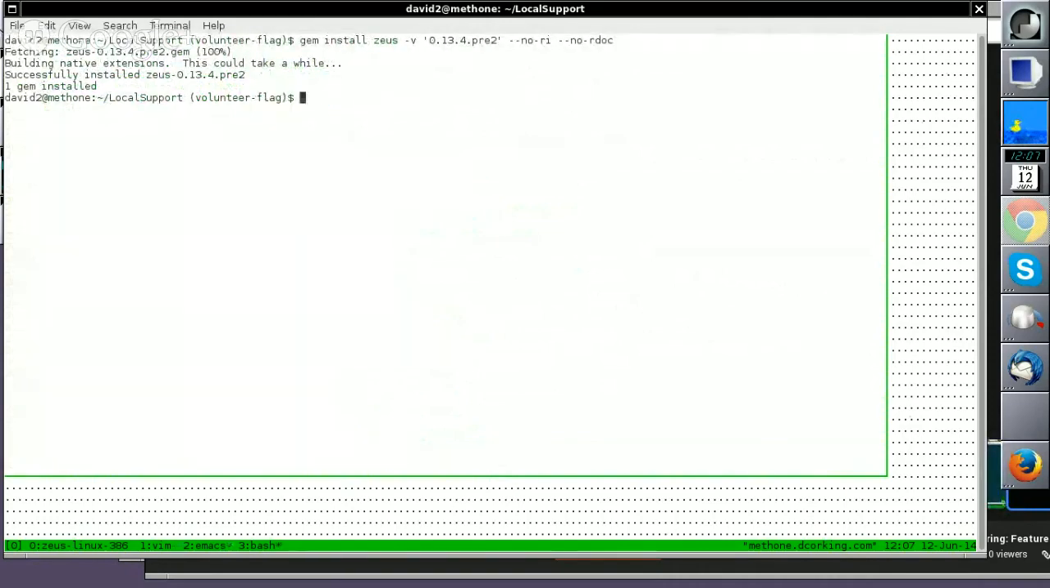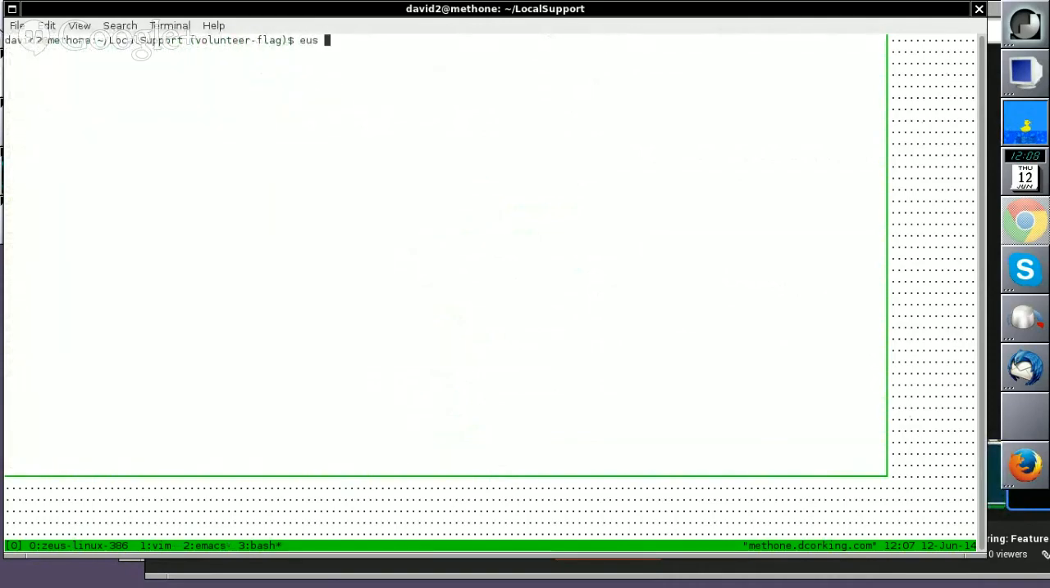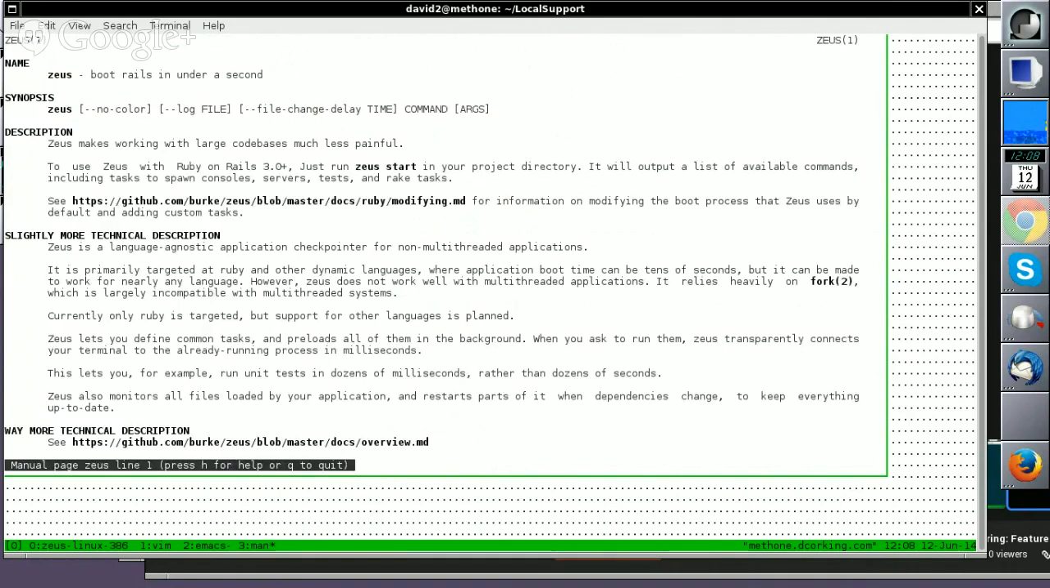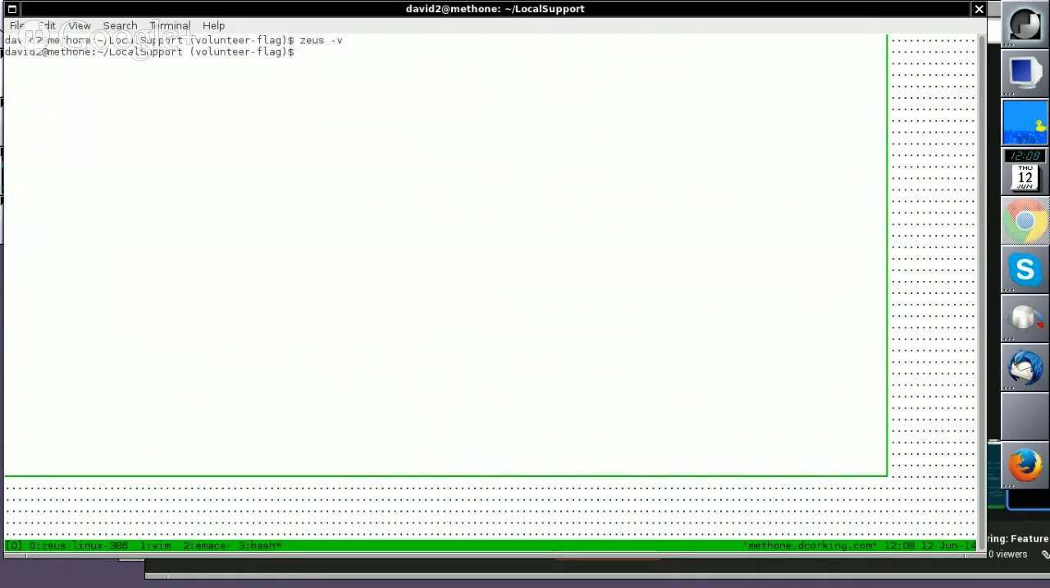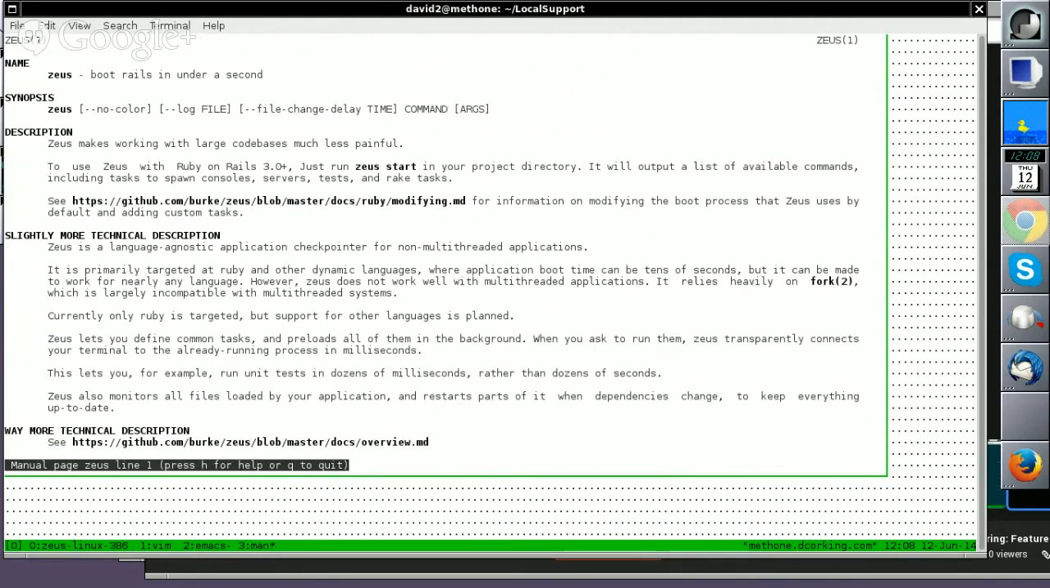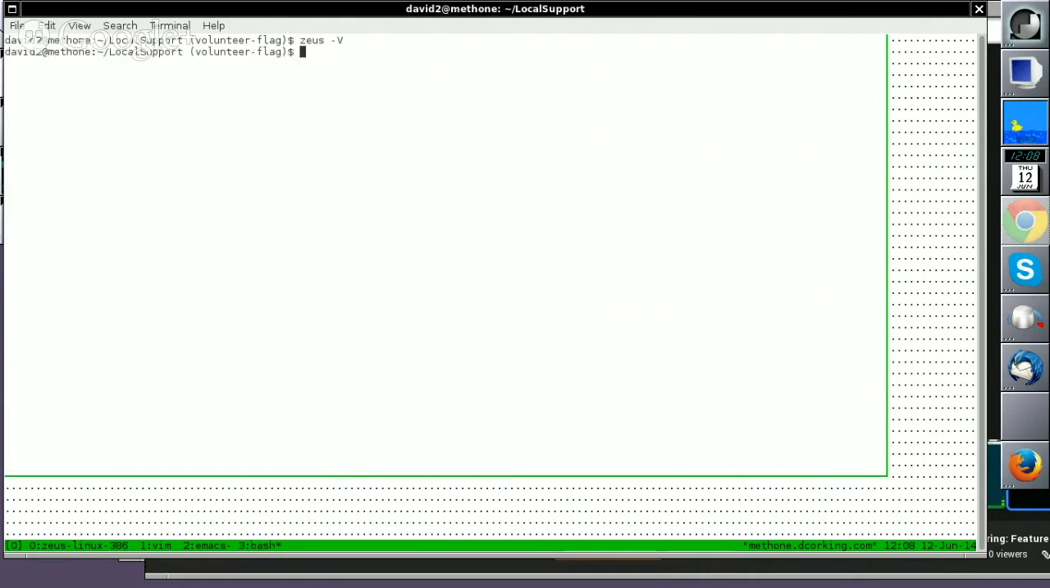There you go. So if I do zeus -v now, it's giving you a man page. Okay, it's of no use. I will just have to start it manually maybe.